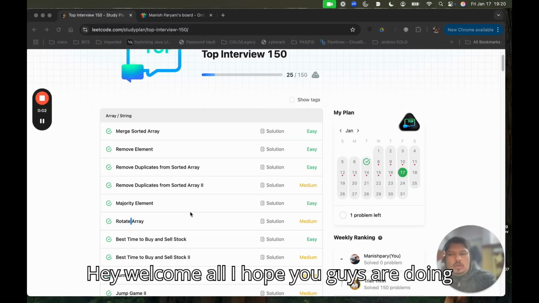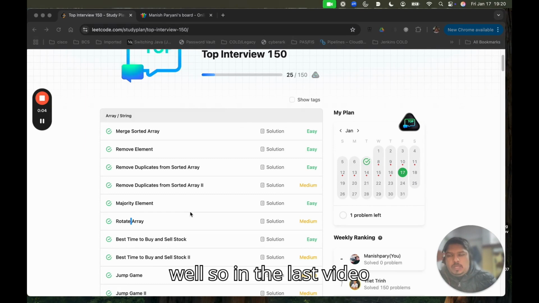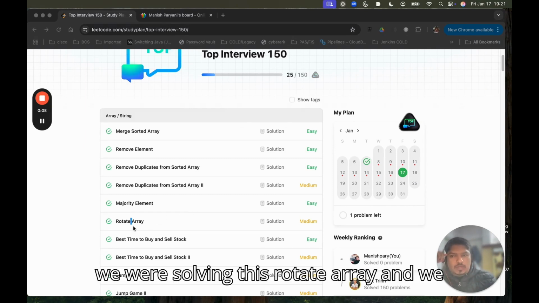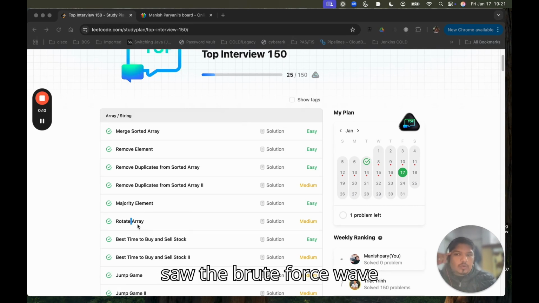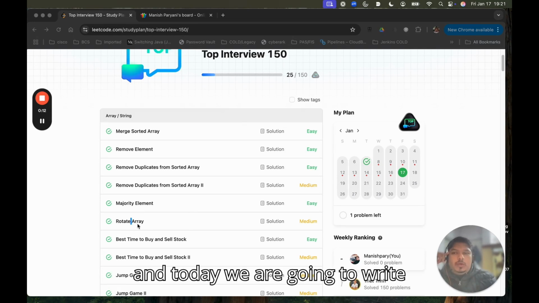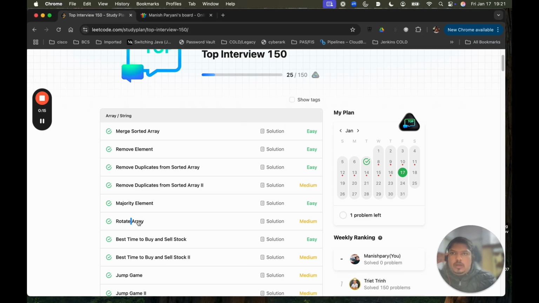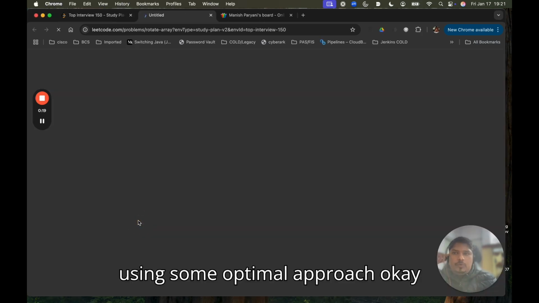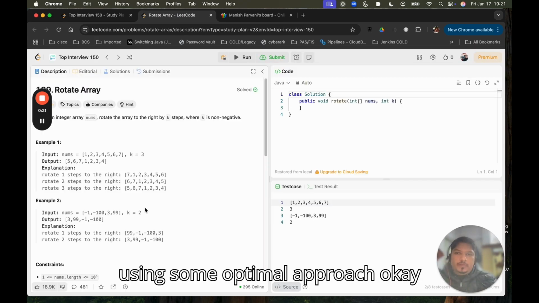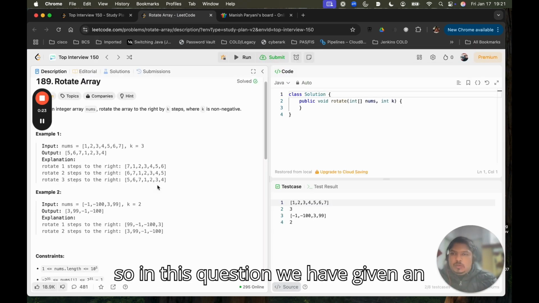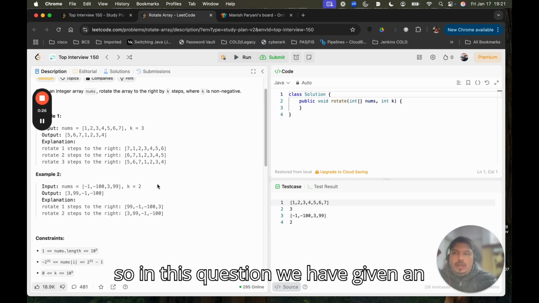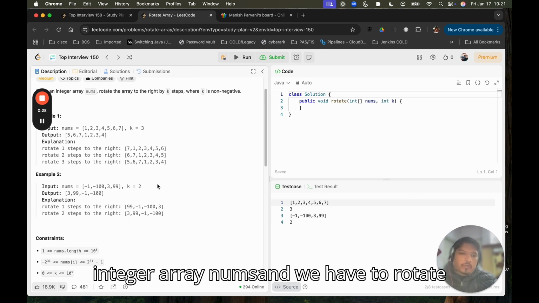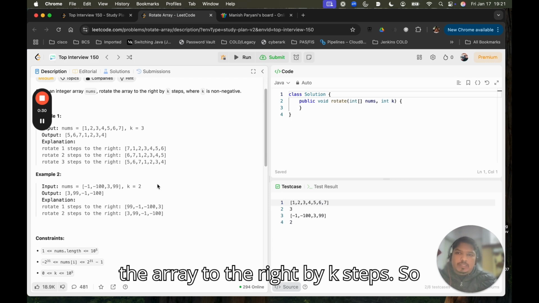Hey, welcome all. I hope you guys are doing well. So in the last video we were solving this rotate array and we saw the brute force way, and today we are going to solve this problem using an optimal approach. In this question we are given an integer array nums and we have to rotate the array to the right by k steps.